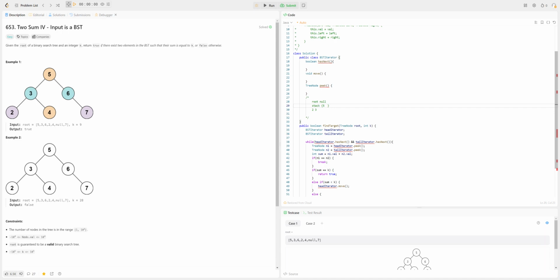The right of this node is 4. So that's the new state, right? Now again, repeating the same approach, visit the entire left subtree. The current state is 4. So go to left of 4, which is null, but make sure you push the current state so that you come back and visit it later.